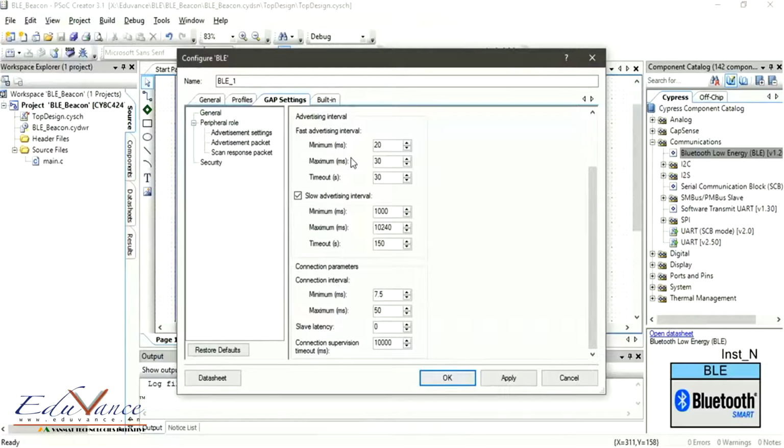Okay. And then there is this timeout. Timeout is 30 seconds. So what is going to happen once we turn on a PSoC board? It is going to advertise the packets for 30 seconds and then stop advertising. This is what saves energy, right? Okay, so this is the fast advertising mode. Similarly, we have a slow advertisement mode. We are only going to use the fast advertisement mode as of now.